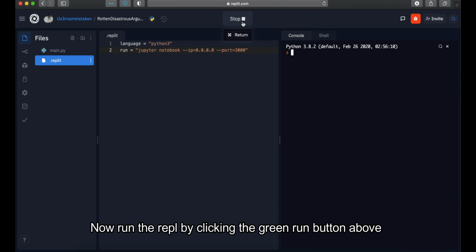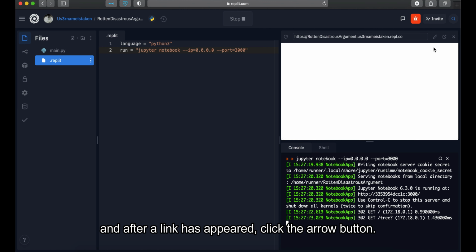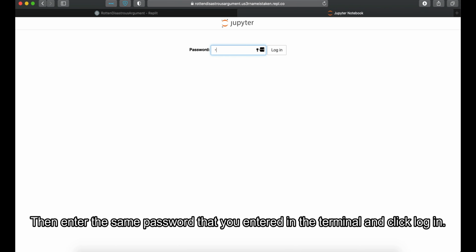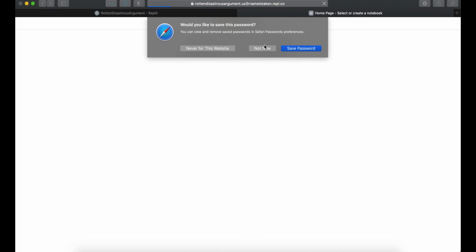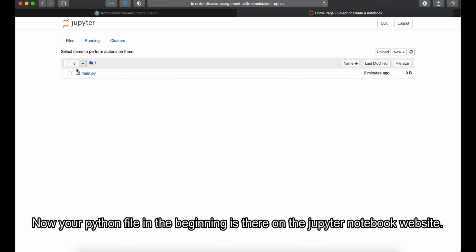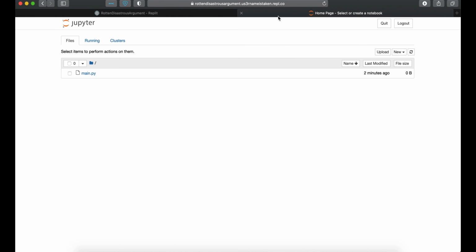Now run the repl by clicking the green Run button above, and after a link has appeared, click the arrow button. Then enter the same password that you entered in the terminal and click Login. Now your Python file from the beginning is there on the Jupyter Notebook website.